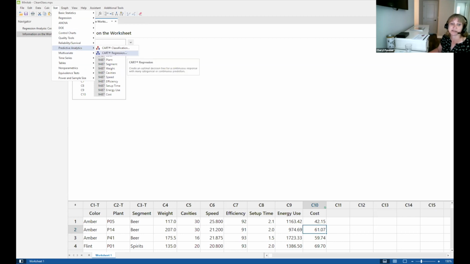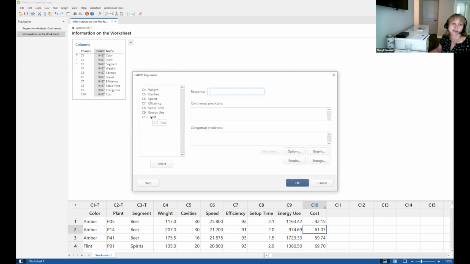This is CART regression because my response variable is continuous. And choose the CART regression model. Continuous predictors, categorical predictors. Oops, I forgot energy use. That was a continuous one, I think. Yep. One thing you will notice as we start creating new dialog boxes in Minitab, we're starting to focus a lot more on ease of use. When I filled out my continuous predictors and then went down to my categorical predictors, it filtered out the ones I'd already used, so I didn't have to find them over on the left side in the selection list.